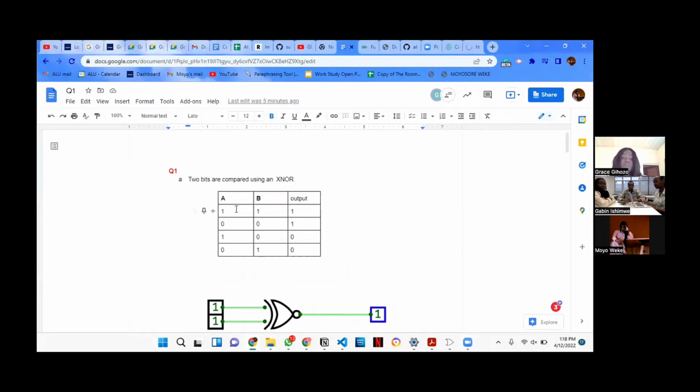When A and B are equal, the output should be 1, but if they're not equal, then the output will be 0. So if you have two zeros for A and B, then the output will be 1. If you have 1 and 1, then the output will be 1. Otherwise, it will be 0. So Gabin will go ahead to demonstrate this on Logisim.